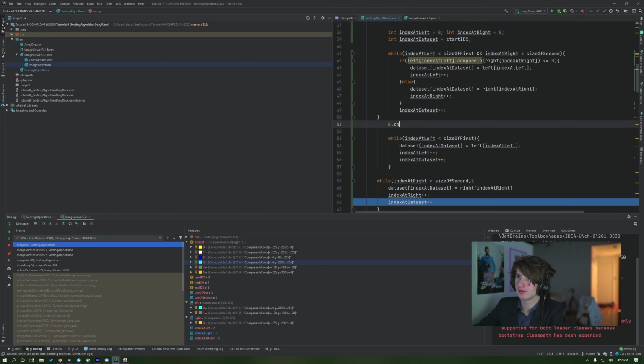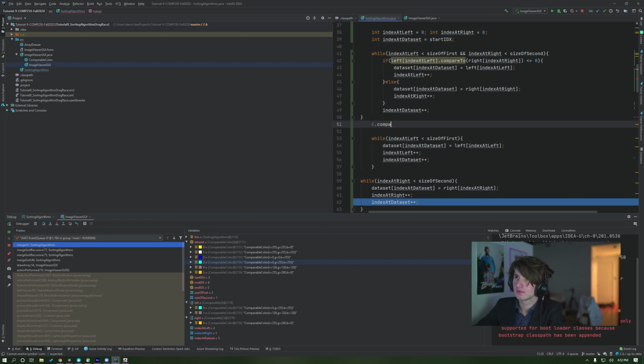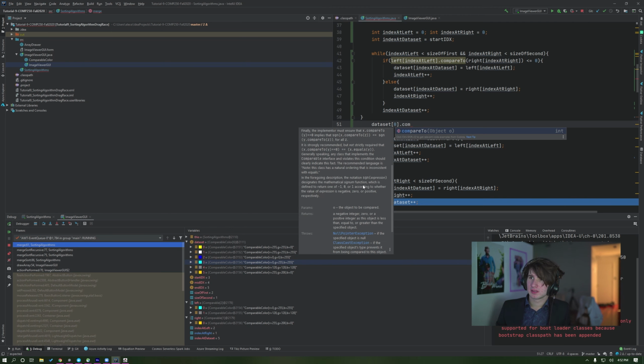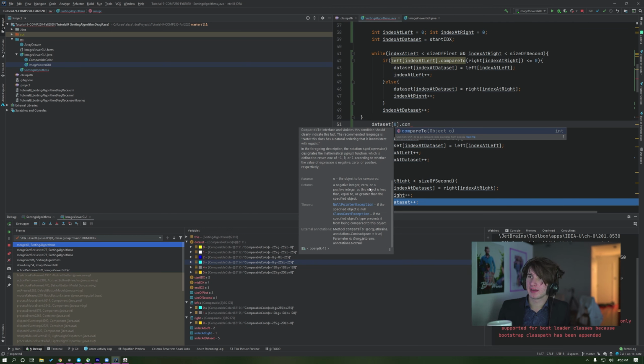So, dataset 0.CompareTo. I'm just doing this as an example of CompareTo to show you the documentation. This is not actually part of the code. So now if I go to quick documentation here, what it does is it measures how different these things are. It returns -1, 0, or 1, depending on whether the difference is negative, zero, or positive.